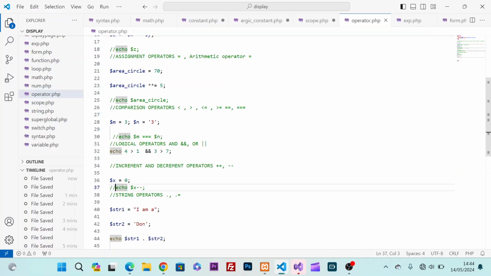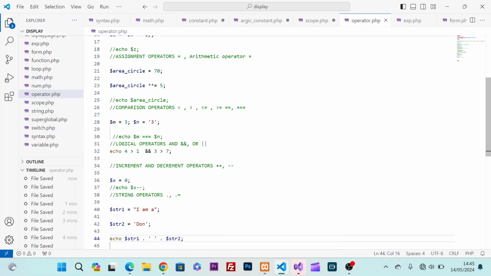I can still give it even a space. So I can still add my space like this. You can now see "I am a Don". You can see I can concatenate it. I have concatenated using my string operator. So this is what it does. It concatenates 2 strings together. They can be many strings.